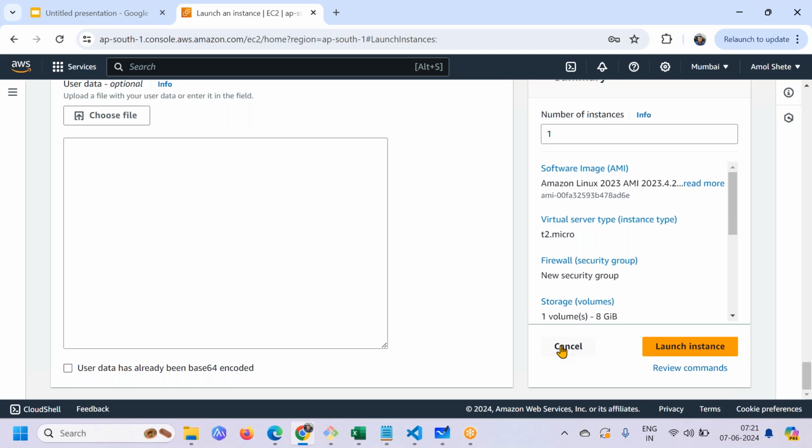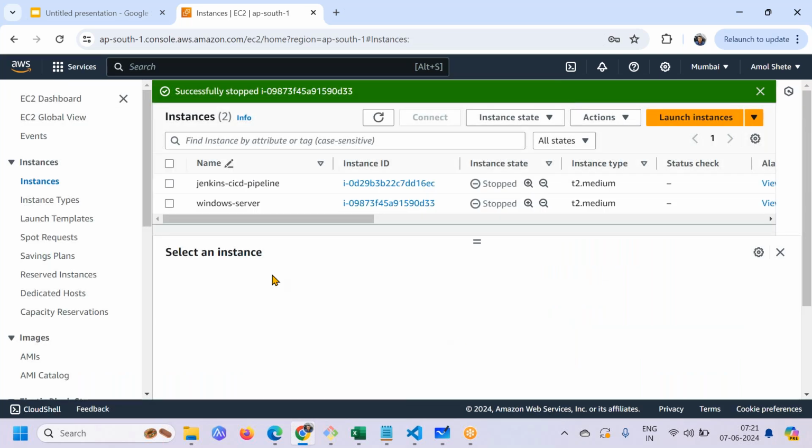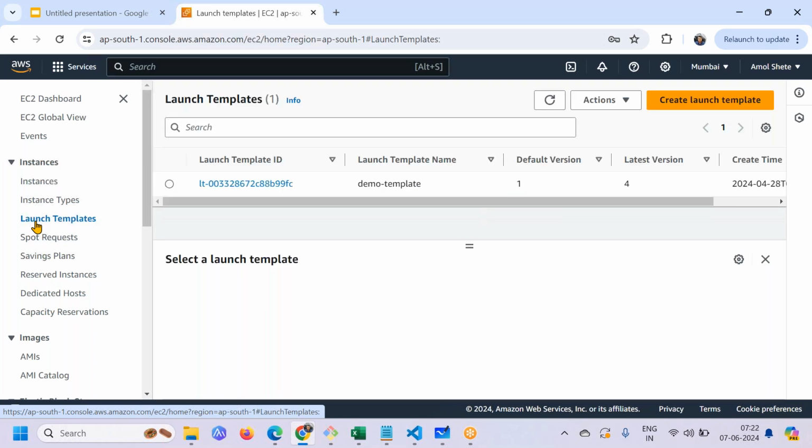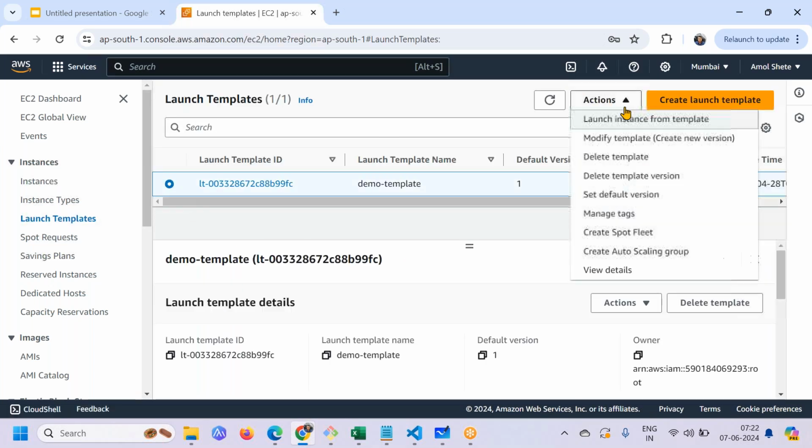But let's assume that you don't want to do that. You would like to set up a template, and with that template you would like to launch those instances. So can you do that? Yes, you can do that. We have the launch template here, and I already have one launch template.